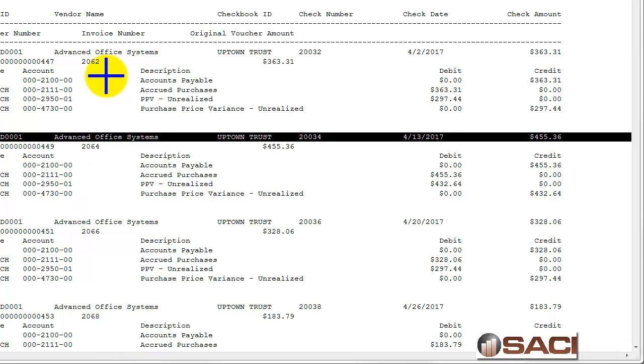So if you want to see where something was coded in general ledger, this is the way you'd need to look at it. So this will show all payments for the time period and where the invoices they're paying were expensed. Hope this helps.